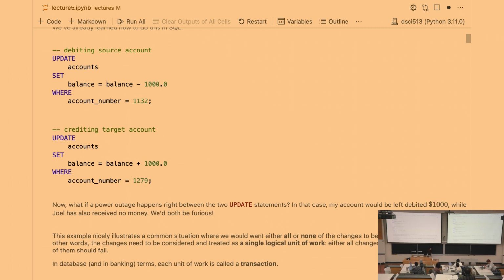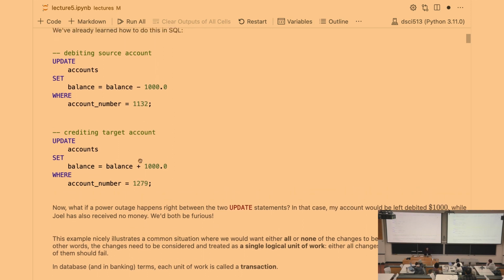Okay, so this example illustrates a case where we want either all of the above steps to be done, all of those changes to be made to the database, or none of them. In other words, we want this whole thing to be treated as a single logical unit of work. In database terms, we call this whole process a transaction. So a transaction is a series of database operations that I want to be done, and the point about calling it a transaction is that either all of it is successful, all of the changes are made to the database, or none of them.